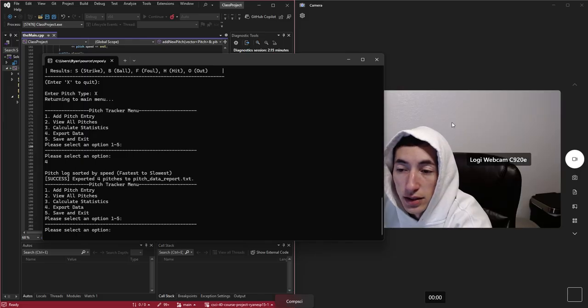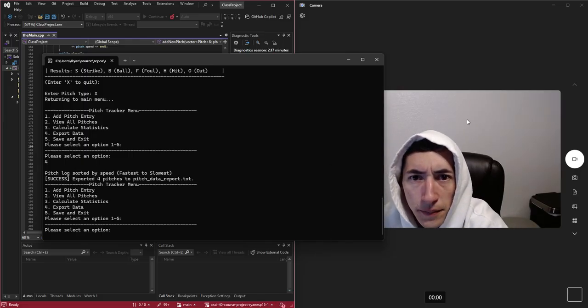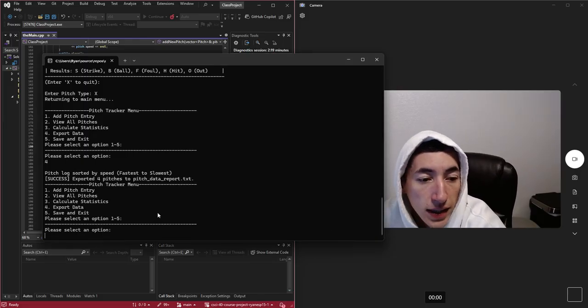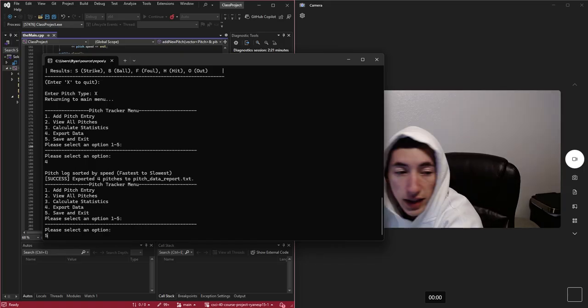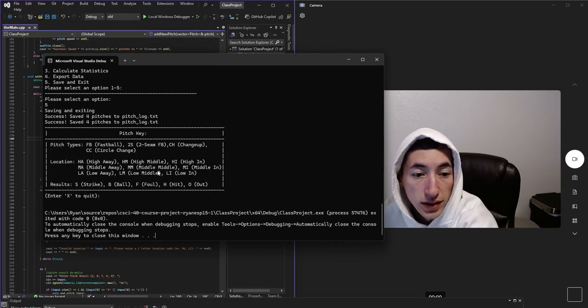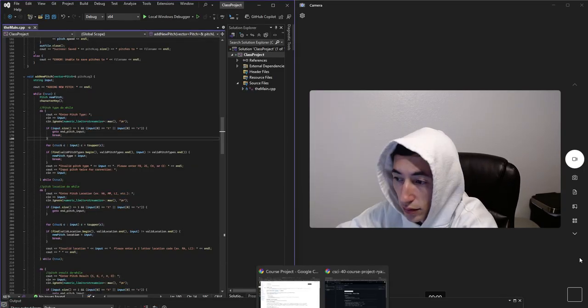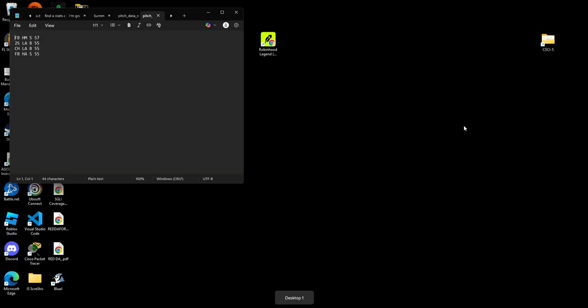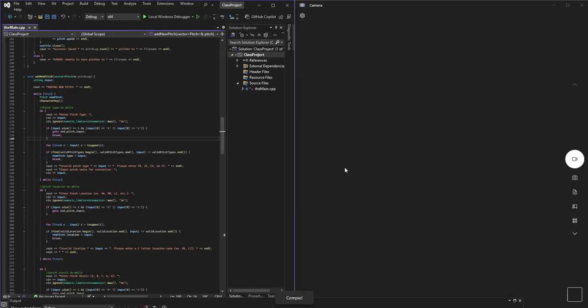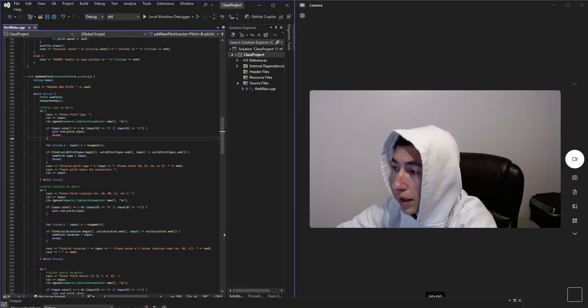Let's go back. Hopefully you guys can still see me. And then let's do the final option, which is save and exit. Boom, save and exit, close that. And then I'll do this. It's gonna open over here again. I'm sorry, it's my notepad. And then you see how they are stored. But that is pretty much it for my code.